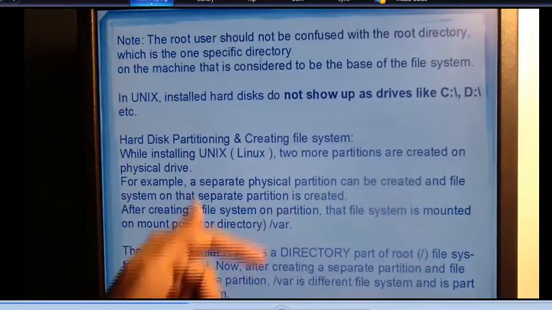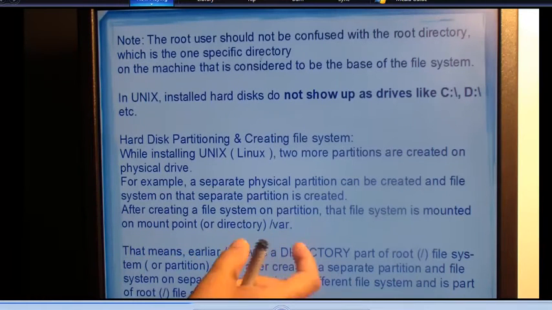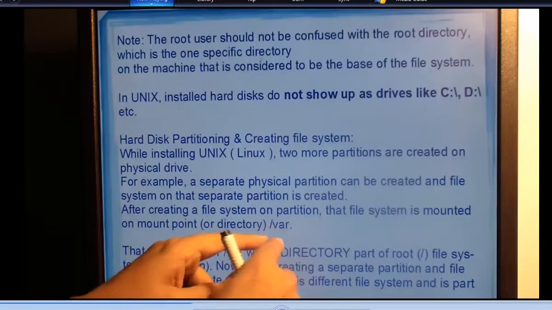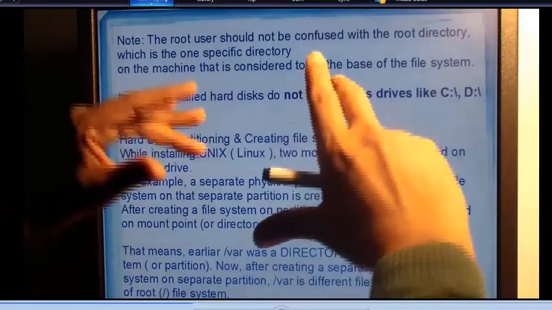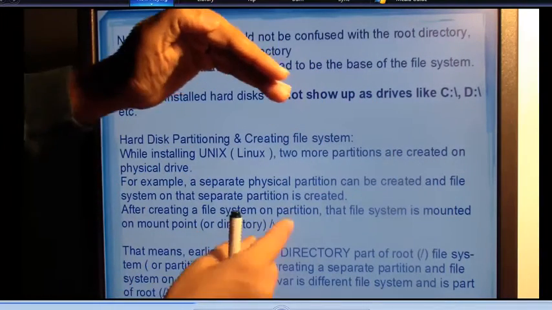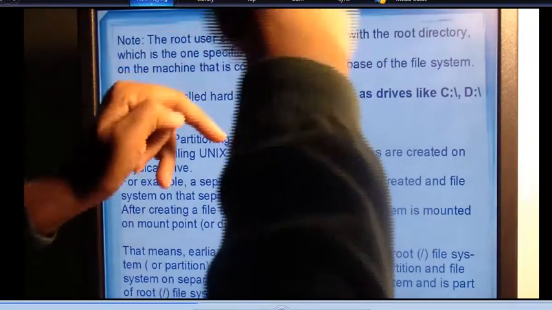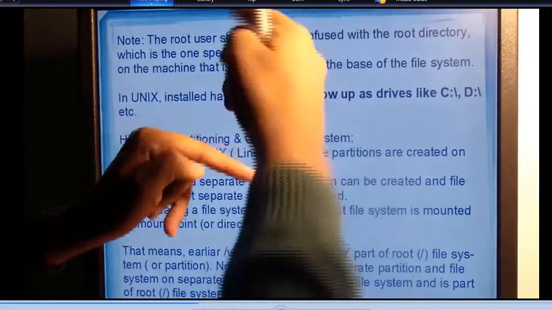Okay, so now you know this, after mounting that file system or complete partition on this. And that slash var is again a part of your logical structure, that slash, and underneath that is slash var slash ora01, right?